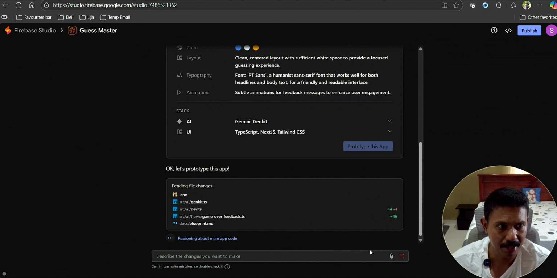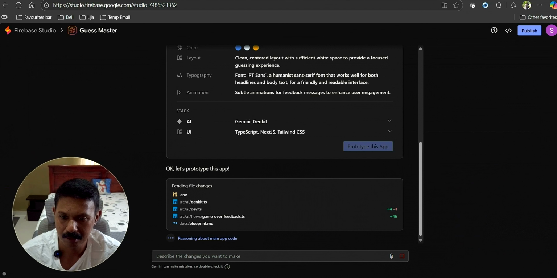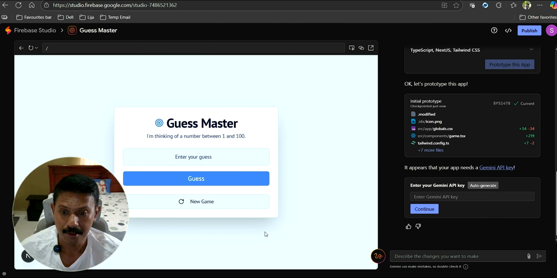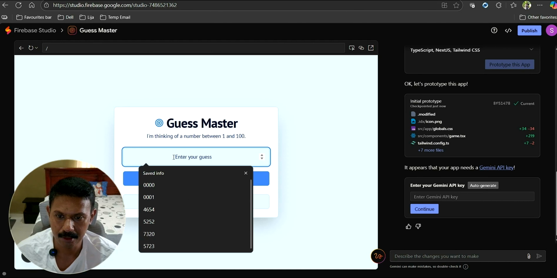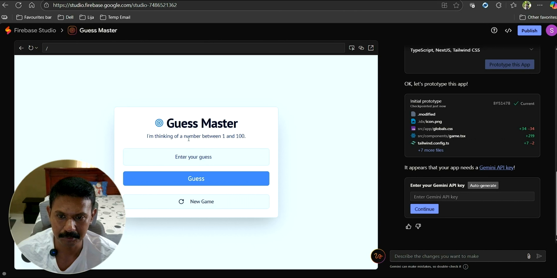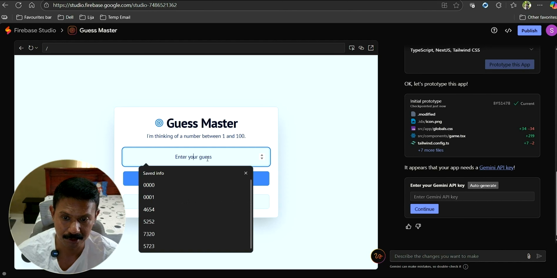It's prototyping that. Let me move my video to the left hand side. Okay, and we are ready. Right. Okay, so let's try this. Okay, so it says Guess Master. I'm thinking of a number between 1 and 100. Now I have to guess what the number is.